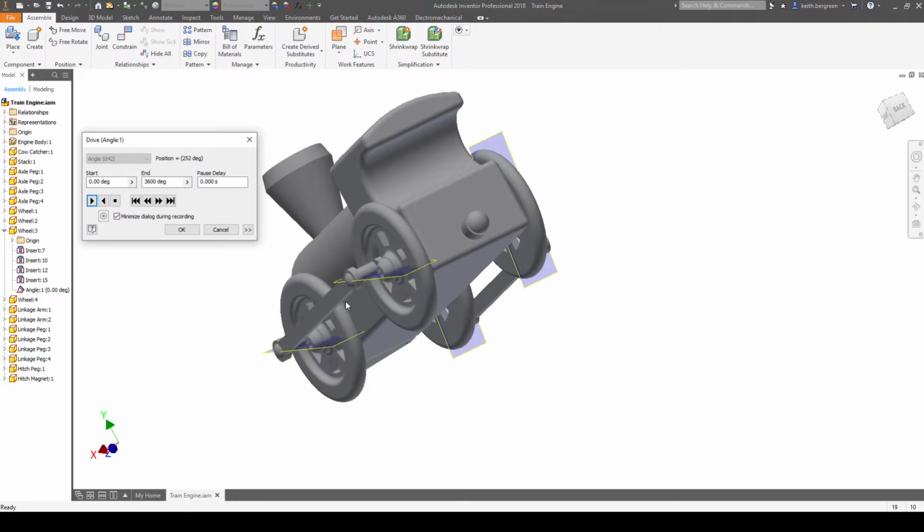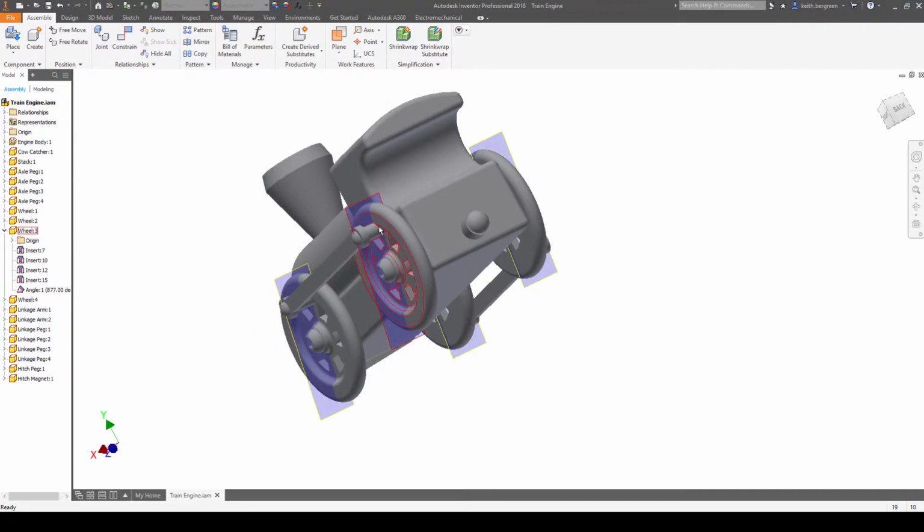Please make sure that it is rotating this direction. So the wheels should be rotating toward the front. They should not be rotating backwards. So make sure that they're rotating forwards. Okay. All right, and then click OK.